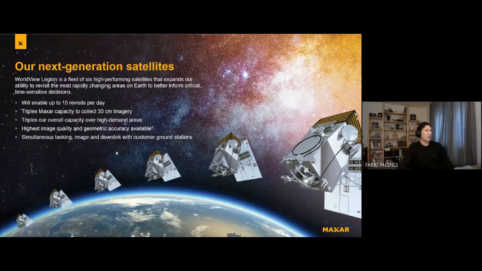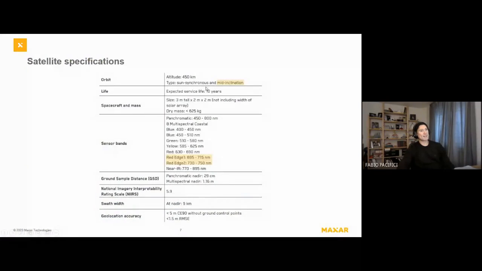And the nice thing about those satellites, and I have some specs here, is that they're not all sun-synchronous orbits. So they don't just go across the polar orbits, but also at mid-inclinations. So this will allow the Legions to revisit the same spot on Earth at different times through the day.